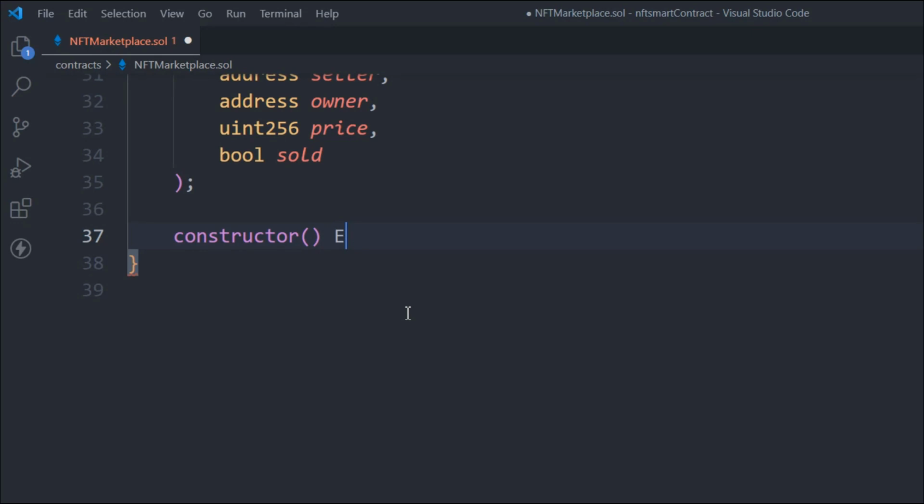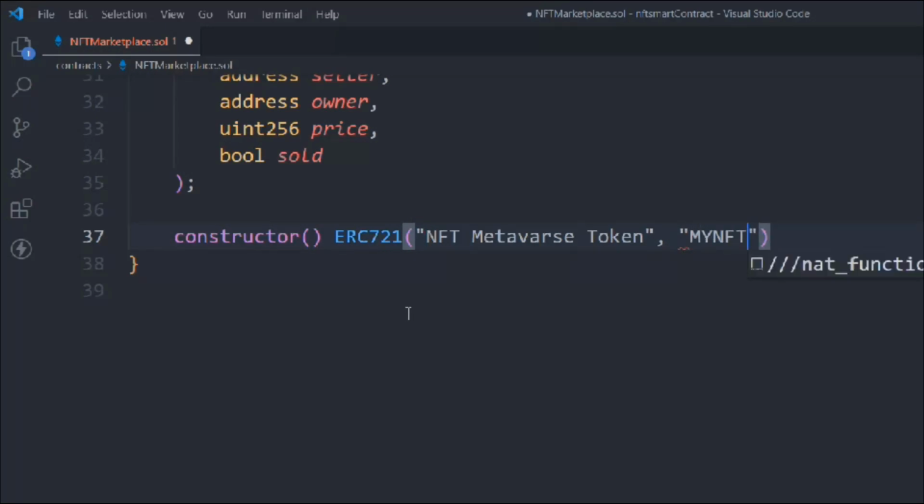we're going to use this ERC721, and in this we're going to define the symbol of our NFT. All the NFTs we create, we have to assign the symbol and a name. Okay, so the name I will call NFT Metaverse Token. Okay, and the symbol I will provide is MYNFT. So this is the name and the symbol I'm assigning to my NFT smart contract. Okay, and let's provide this bracket.